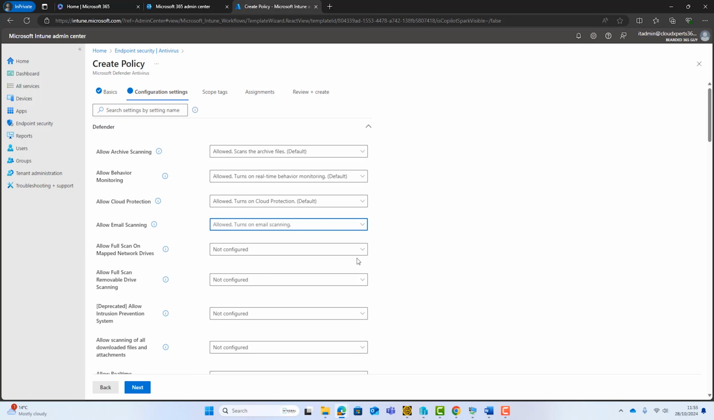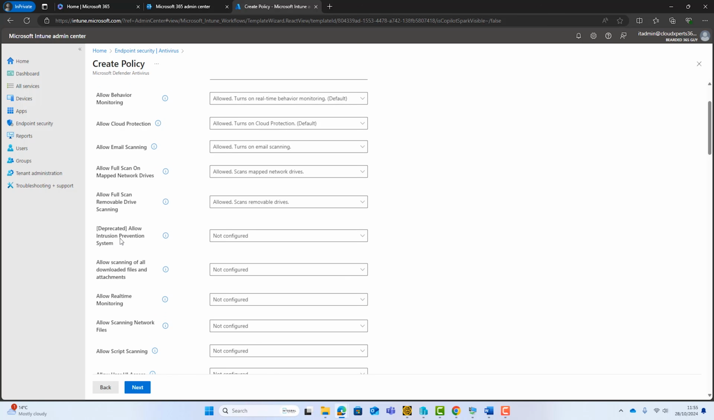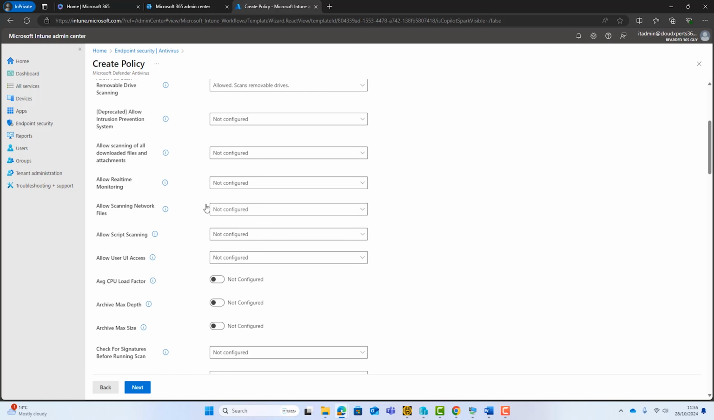Allow full scan on mapped network drives. Again, the default is not allowed. I'm going to scan that, though you might want to switch that off or not configure it. Allow full scan of removable drives such as USB flash drives. Absolutely do that. Again, the default is not to do that, but I'm going to allow that. That one's deprecated, so we don't need to worry about it.